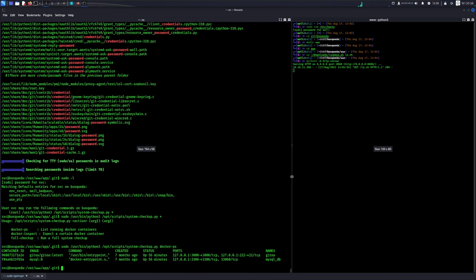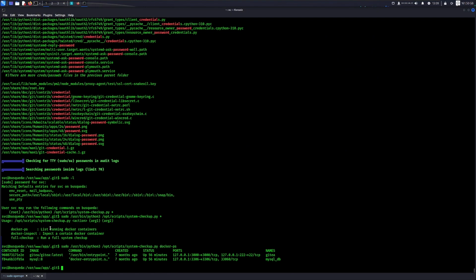Let's see if we can shove that over a little bit more. Actually, I don't think we need to serve anything else up just yet. We can come back to it. Within, we have two docker containers running. We have MySQL and then Gitea, entry point, and then the names, gitea.